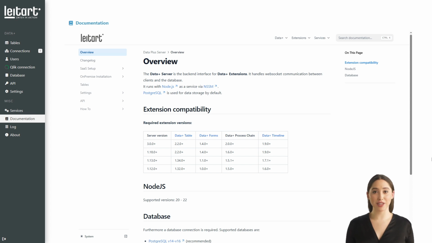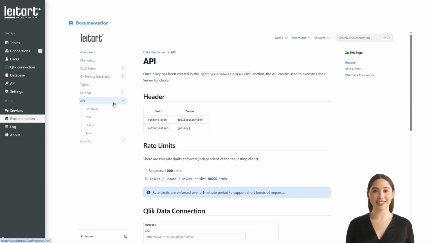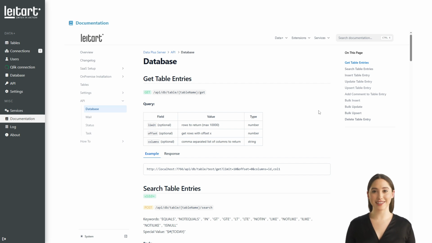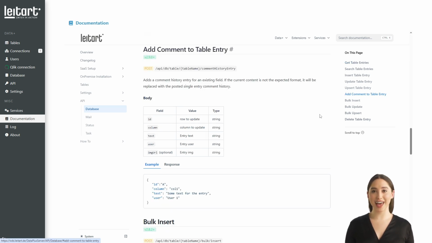At this point, I would like to point out that if you are working with APIs on the Data Plus table, the comment history has its own endpoint. It takes care of appending the most recent comment to the already existing JSON of the comment history without overwriting it. You can find the documentation for this endpoint directly on the administrative site. Just navigate over Documentation to API and then to Database. On the right-hand side, you will then be able to click on Add Comment to Table Entry. Here you'll find a short description of the functionalities of this endpoint and its parameters.